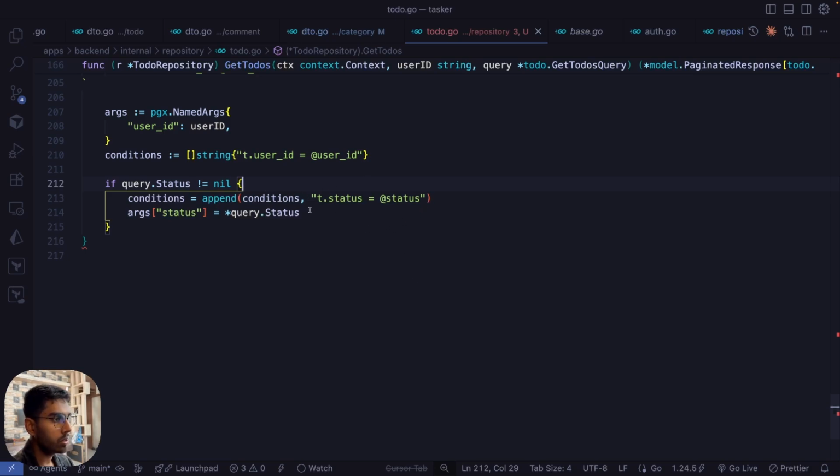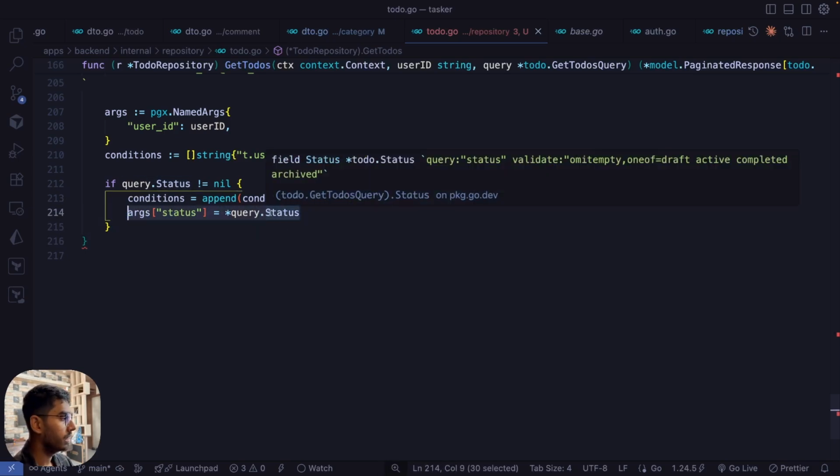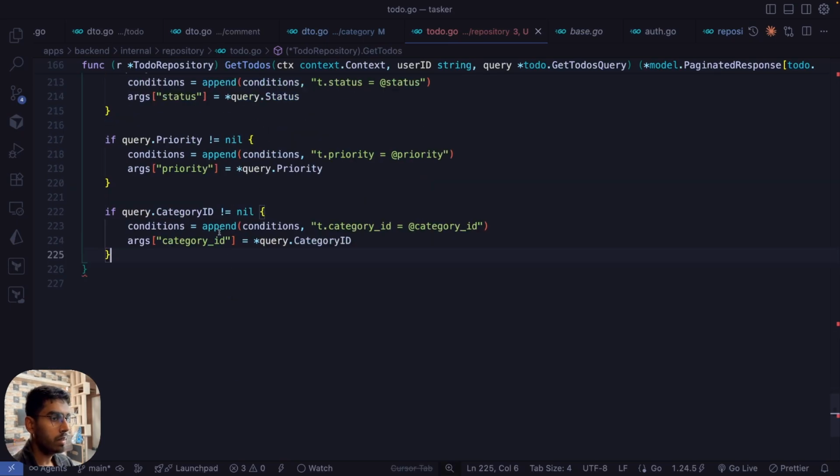Then we come inside, what we do, we add this condition into our slice of conditions, which is t.status should be the same as the named parameter status. And in the arguments map, we also add the value of that status, which is coming directly from our client. And we can do the same thing for priority and for category ID. The same pattern keeps repeating.